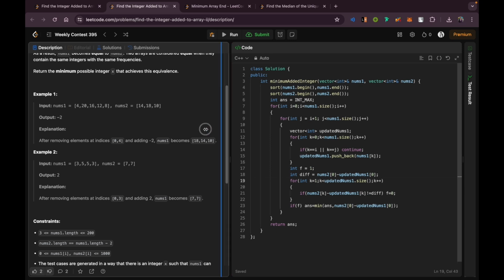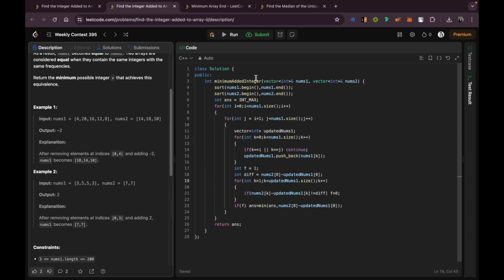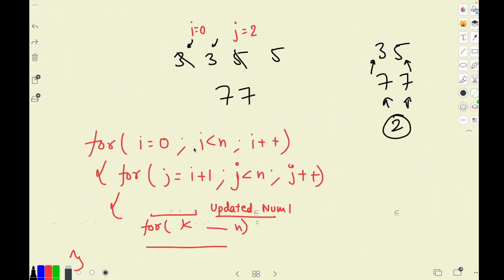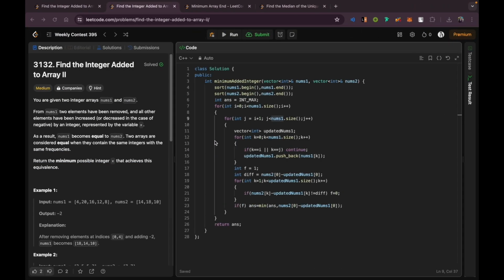Yes. How did I say I should implement? Initial logic remains the same. I'll sort nums1, I'll sort nums2. Nums1 sorted, nums2 sorted. Start off with an answer. Answer is initially int max. Why? Obviously because I want a very large answer to begin with so that I can minimize it later. Then I'll run a loop. i from 0 to nums1 size, j from i plus 1 to nums1 size. Correct? This is going to run in n squared order, n being the nums1 size.